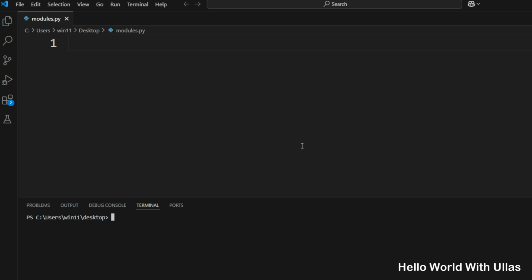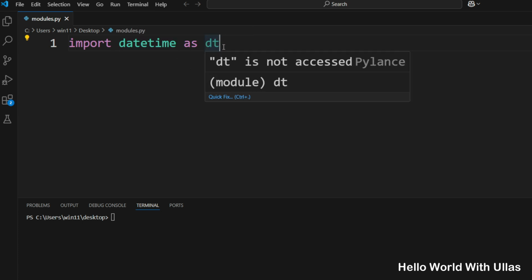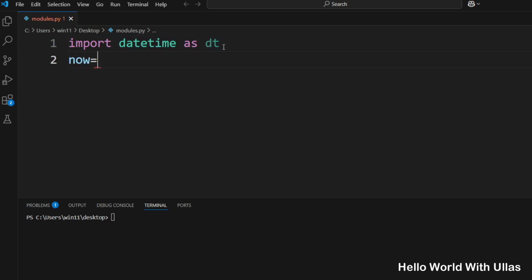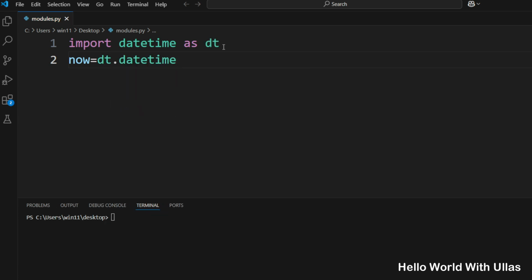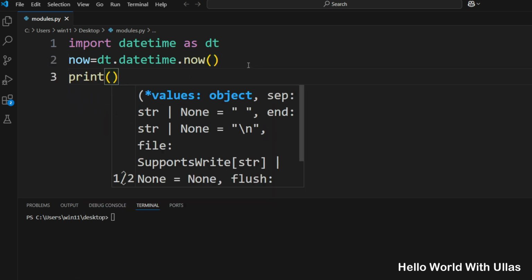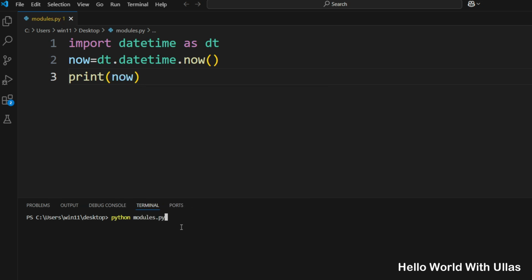We can also use an alias for our module. For example, let's say we have the datetime module, import datetime, and we can mention as dt. And now instead of using datetime everywhere, we can just use dt. Let's say now equal to, we can just specify dt dot datetime dot now, and we can just print the now. As you can see, it has printed the current time and date. So using aliases is especially handy when working with longer module names.